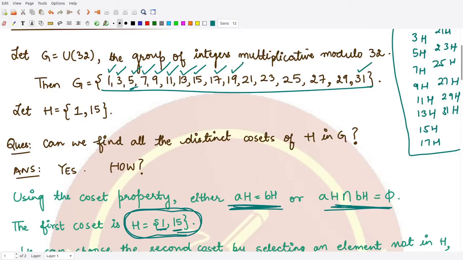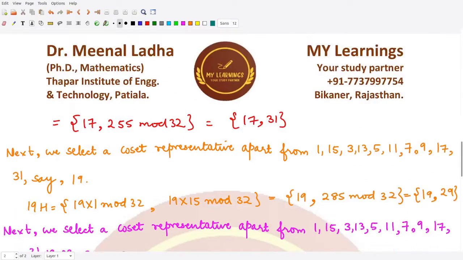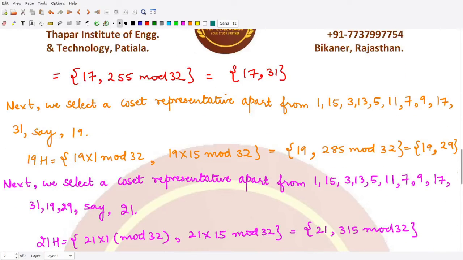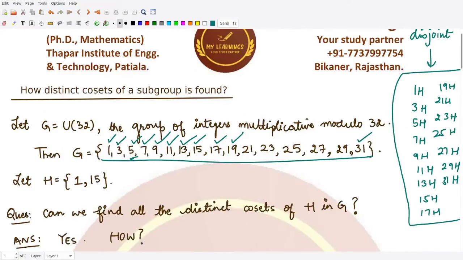Let's select 19 from it, right? So when we select 19, we construct the coset 19h. So it would be 19 into 1 and 19 into 15. So it would be 19 and 285 mod 32. 285 mod 32 is 29. So you see 29 is also taken now. So we are left with all such elements.